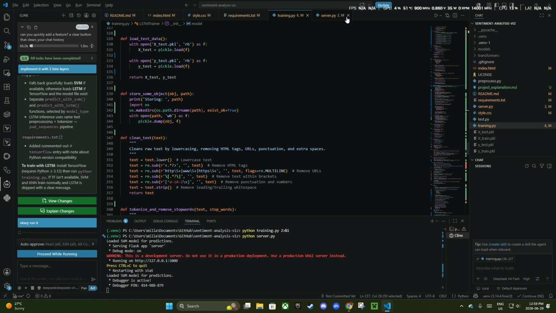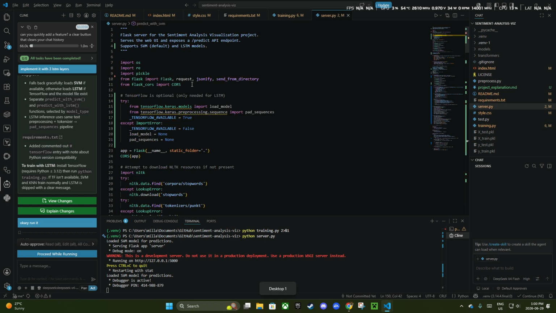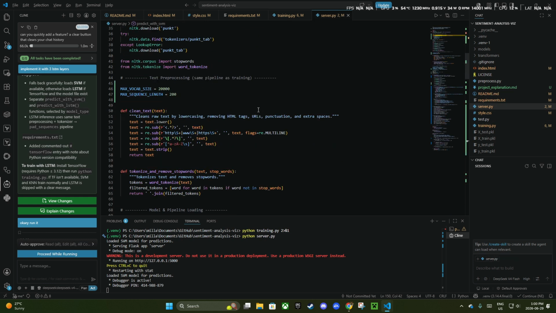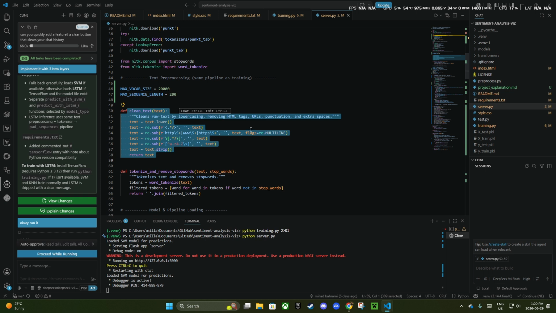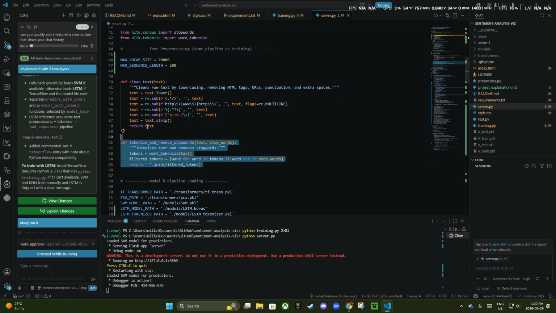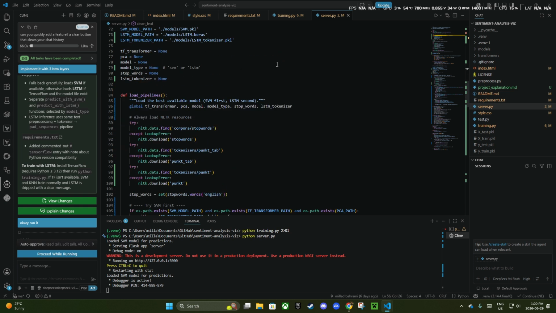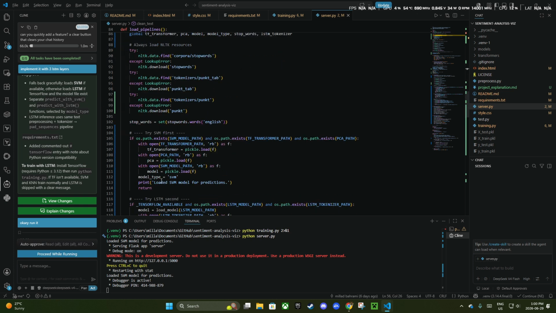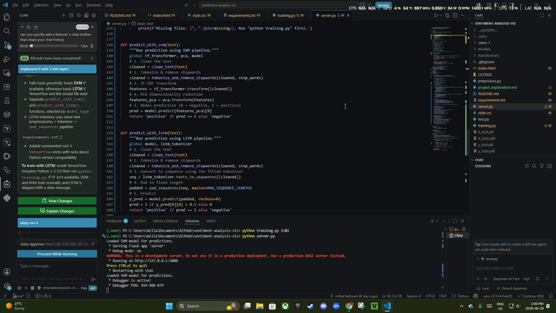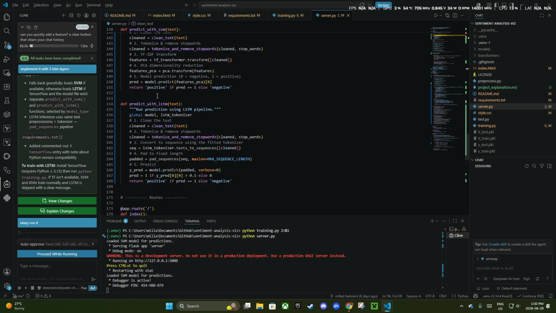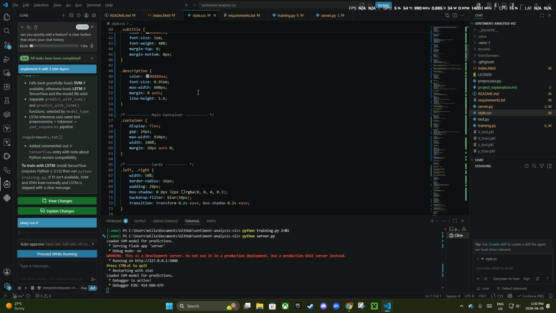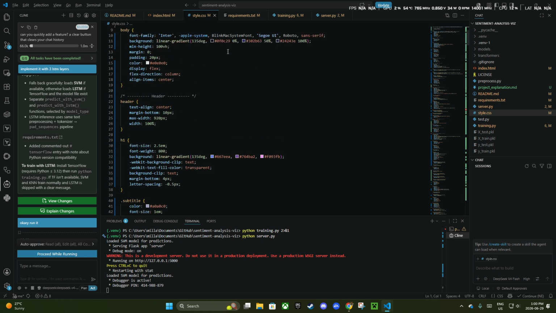So if we go to server.py, this is the actual Python server. Here we have our own text cleaning, because you have to clean it up and tokenize it and remove all the extra words, punctuation, lowercase everything, all that stuff. Then it loads the pipelines, and then it uses whatever method you pick to predict whether it's positive or negative. Beyond that, we just have more front-end stuff.